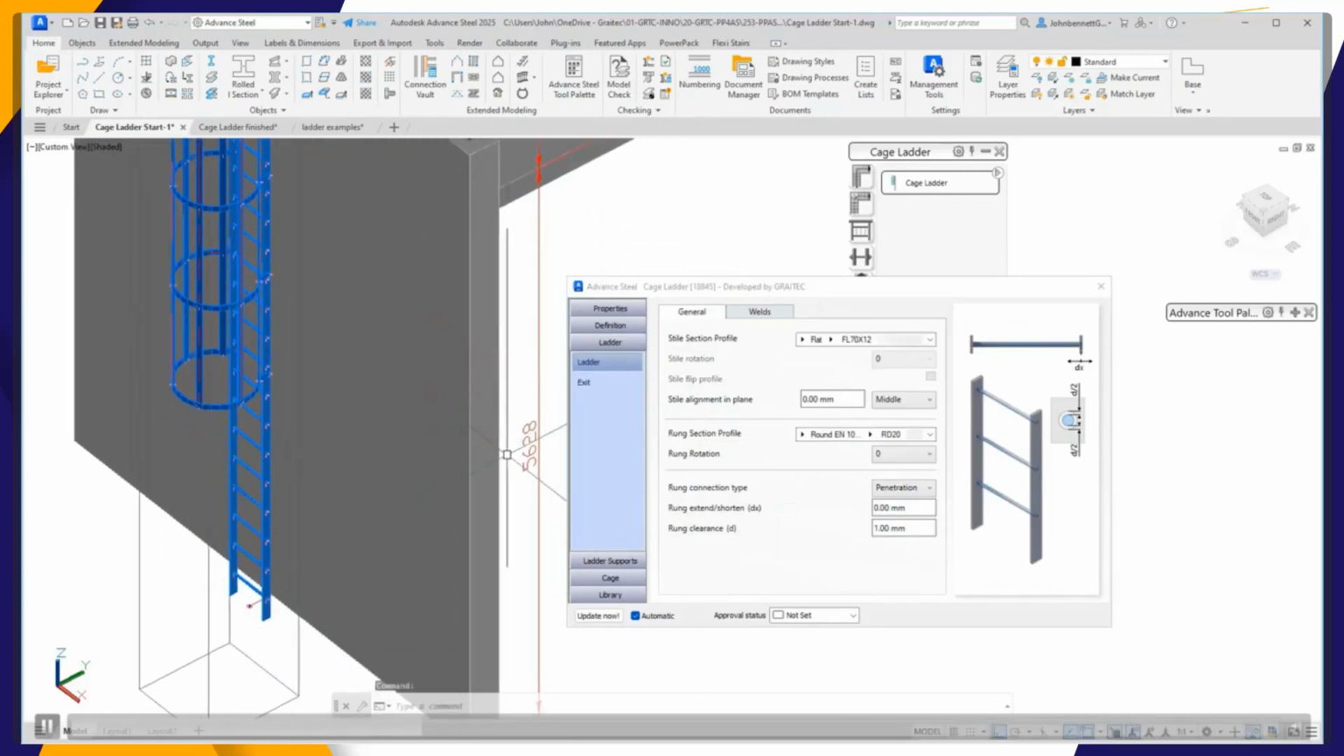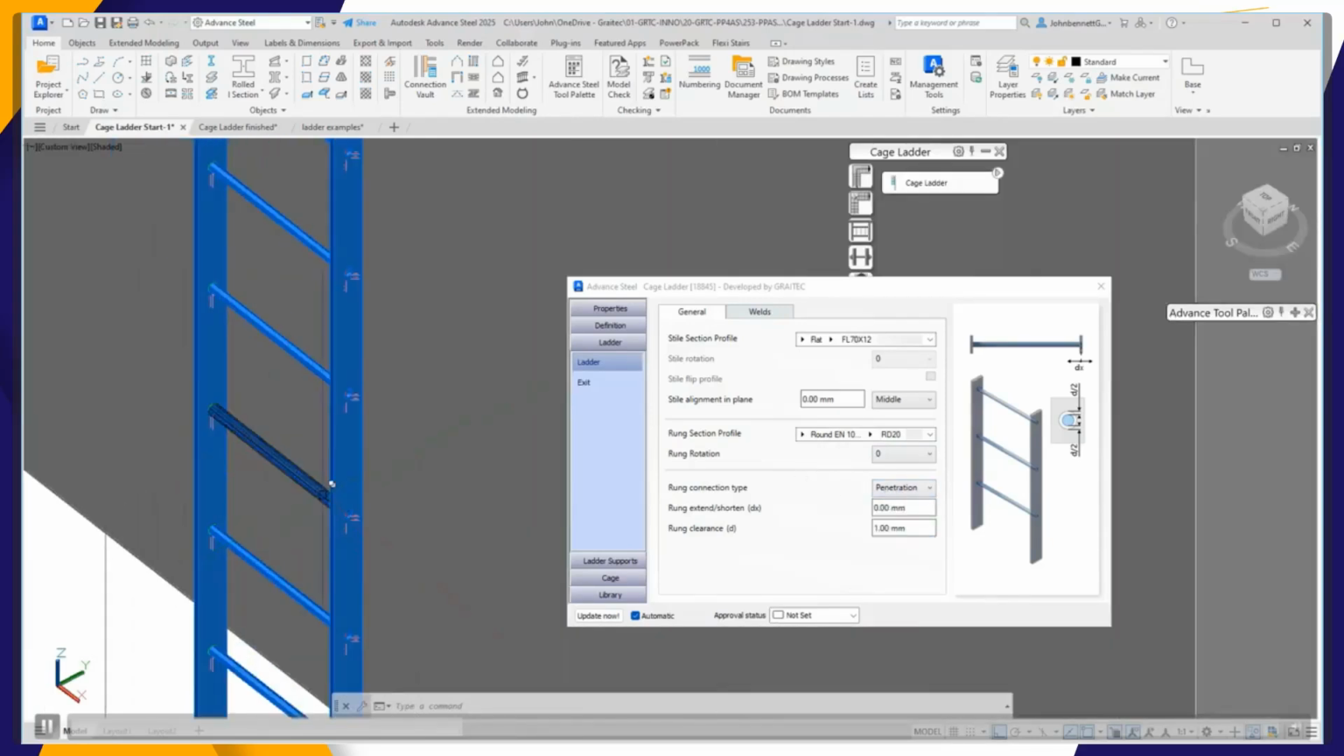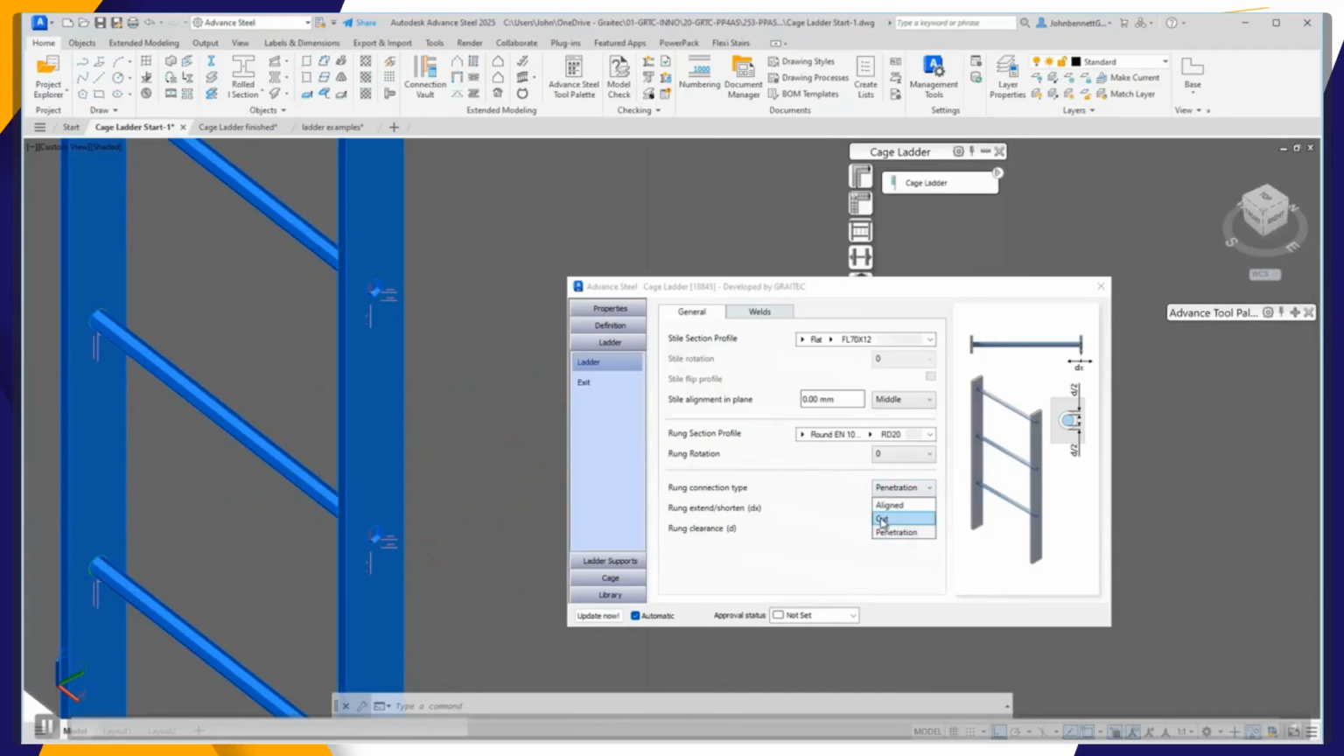Now if we go further on the ladder definition, on the ladder tab we have the ladder itself, the main one, and the exit, where you can choose the style section profile, the alignment, the rung profile as well, and the rotation if it's required, and also the connection of the rung. As we said, we can penetrate the style, or it can be aligned or cut. It depends how you need it from the fabrication point of view, and also you can choose how you want to control the welds for this one.